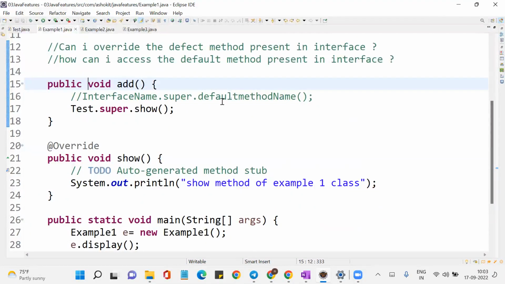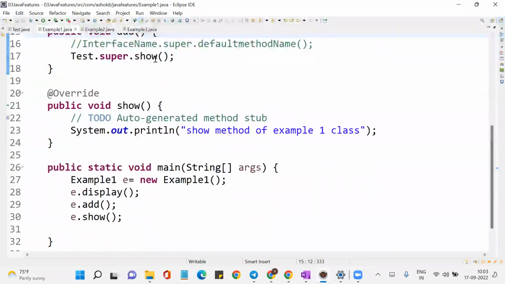And can I override the default method? Yes, we can override it. And why can't we access Test.super.default method name from the main method? Because the main method is static. From a static context, you can access only the static method. I cannot access the non-static method. That's the reason I cannot write it in the main method.